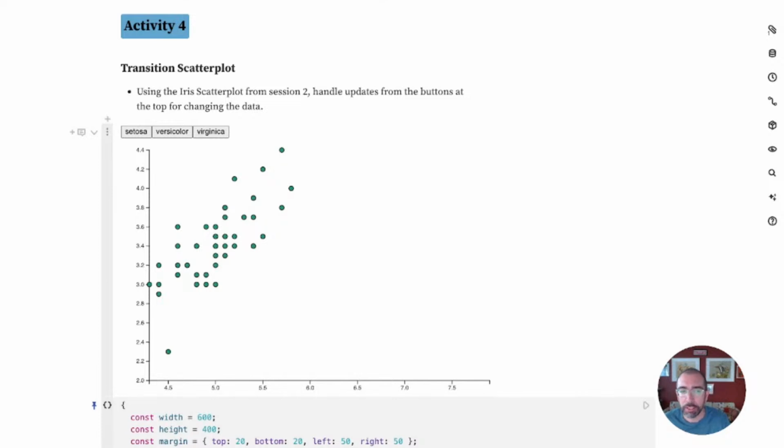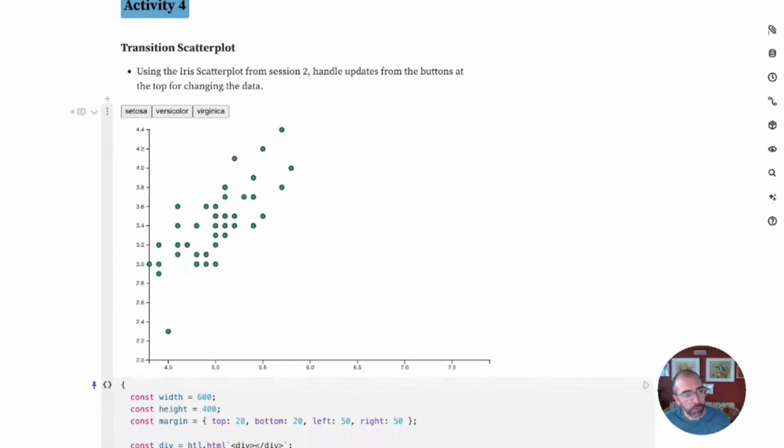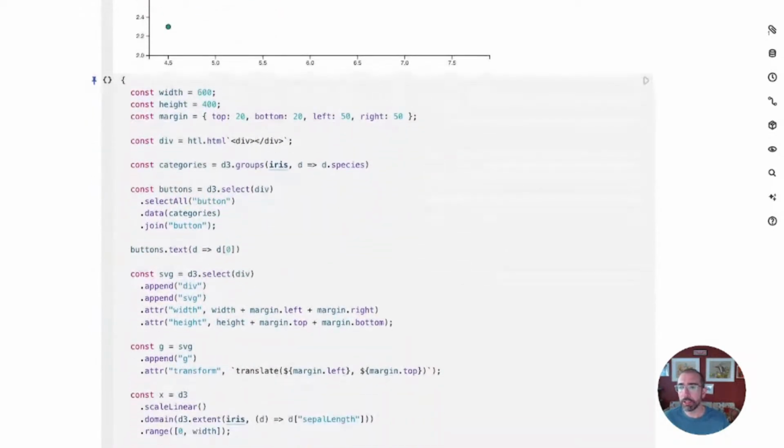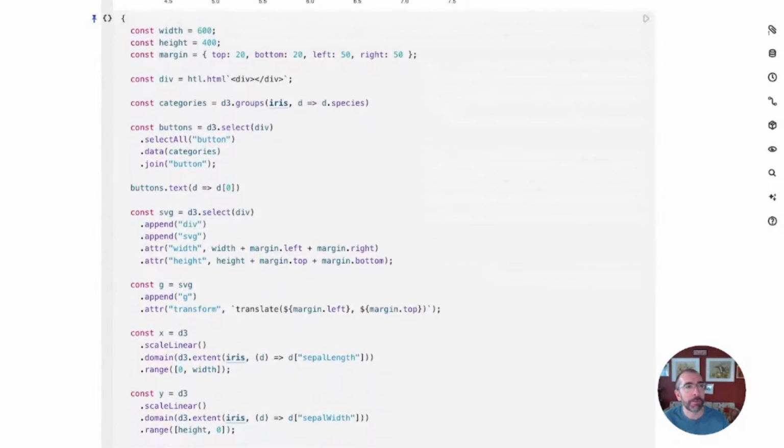Well, now I've used it to only look at one species at a time, and I've added some buttons to the top of the page. If you look at the code here, most of this is going to look pretty common to you. We've done this before. There are just a few things that are a little different, right? We've added some buttons. So that's this little block of code here. We're using the same method that we use for our visualizations to add buttons. We're basing it off the data, and we're appending it to another element.